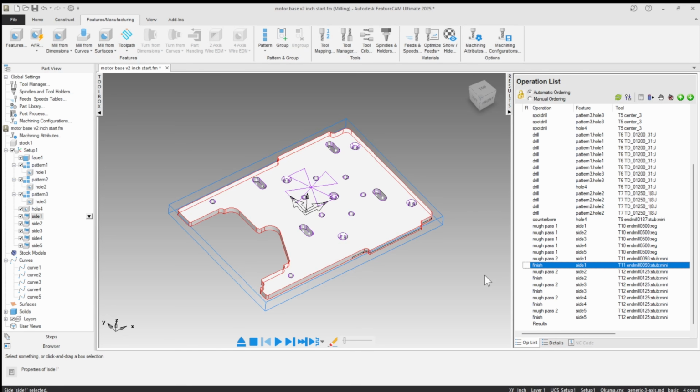One, I programmed it. I had a metric tool crib active. It picked metric tools out of there. Then I switched it to an inch crib. Everything switched to the inch crib that I had, the basic crib that has inch tooling. And then I just showed you a few parameters and how they affect what tools are selected. So as you can see, FeatureCAM is doing a ton of work for you. That's the whole point of feature-based.